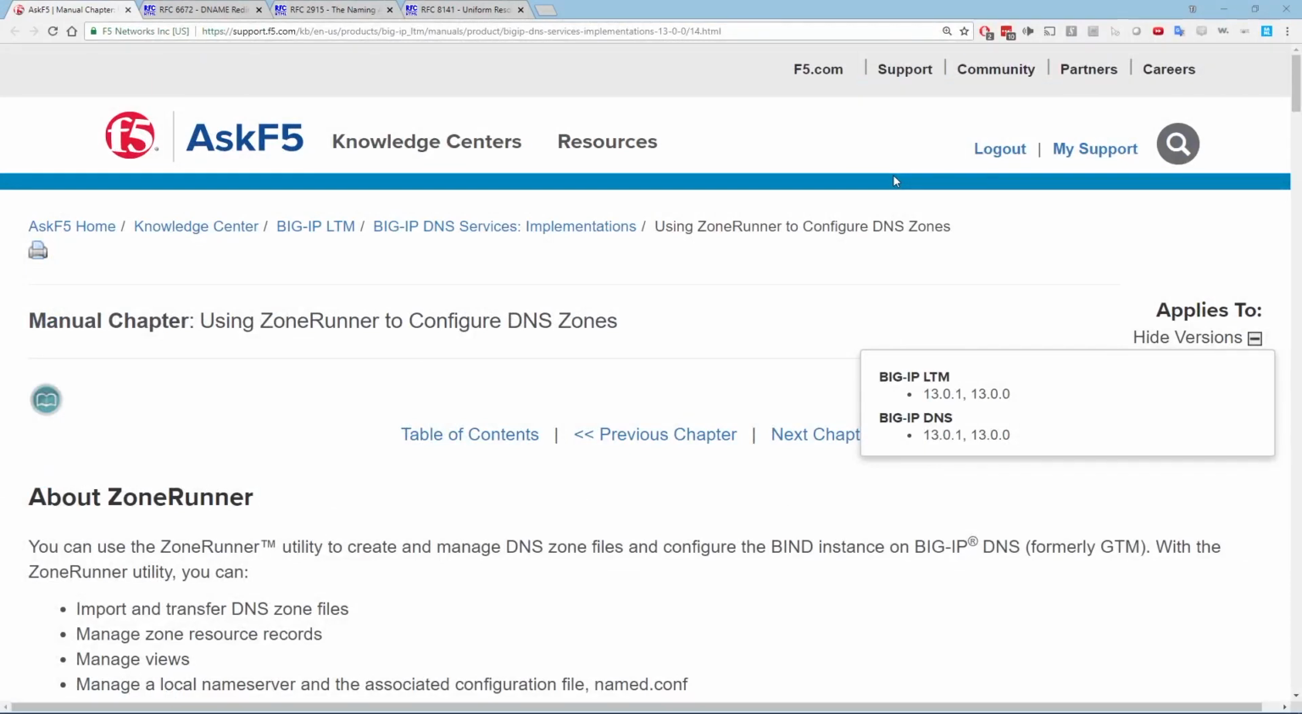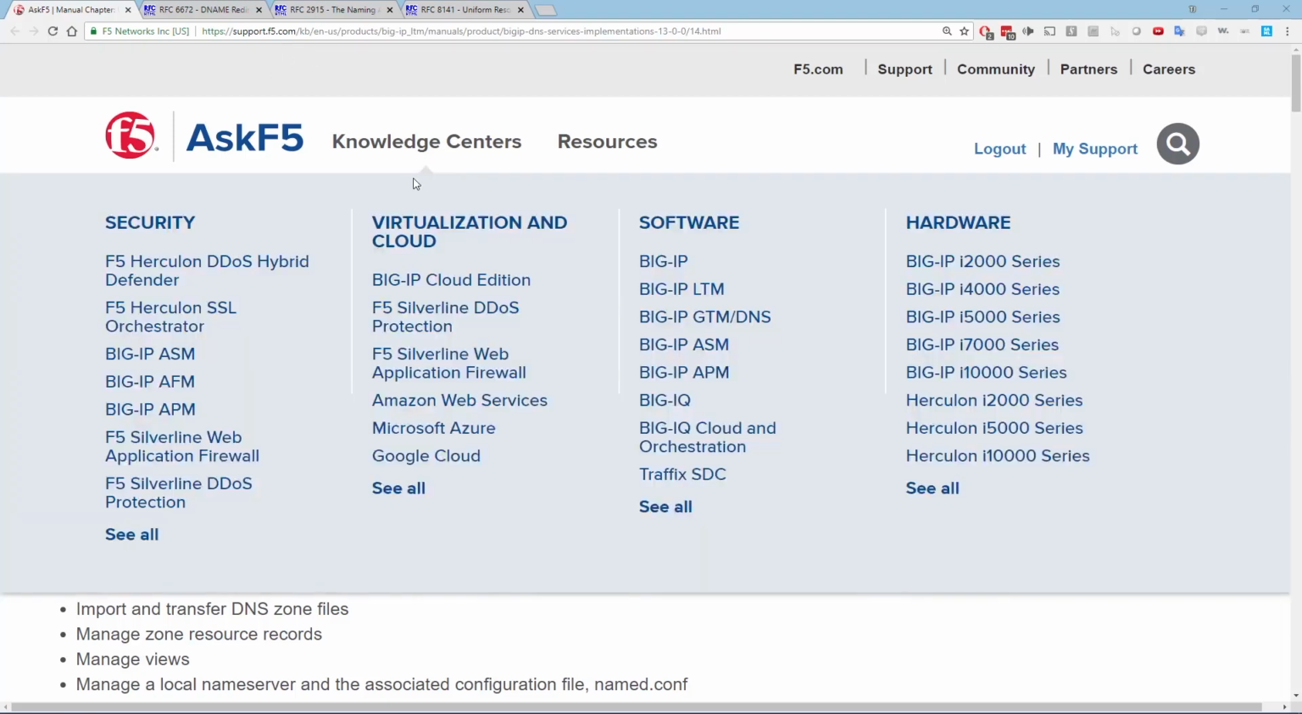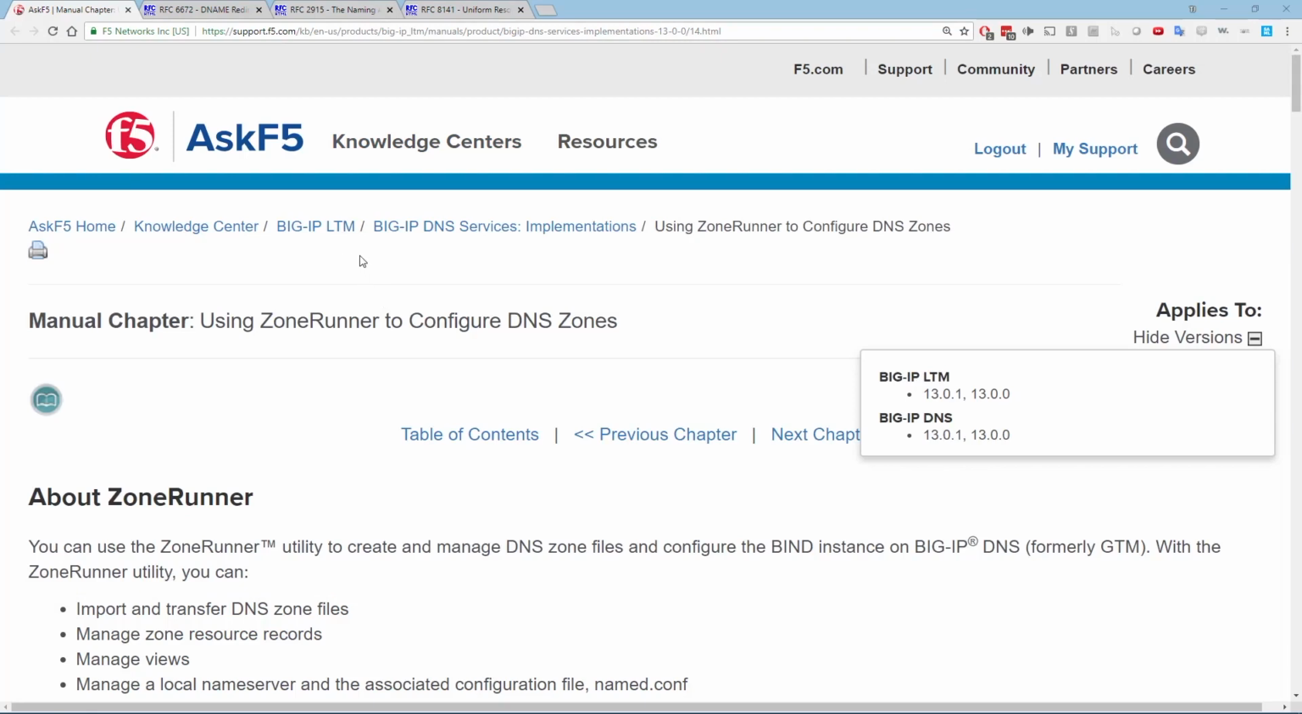Okay, so I wanted to show you an Ask F5 article about Zone Runner. You can go to support.f5.com and go to the Knowledge Center, and you'll see services. You can click LTM, then in the DNS services for implementations, there's Zone Runner. You can also go to Google and type in BIG-IP DNS Zone Runner v13, and it'll be one of the top links for Google or other search providers.